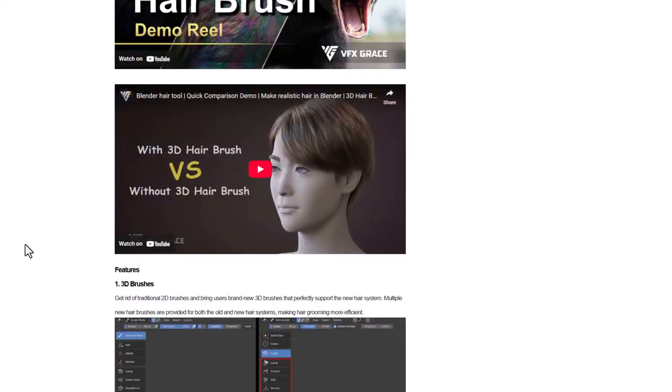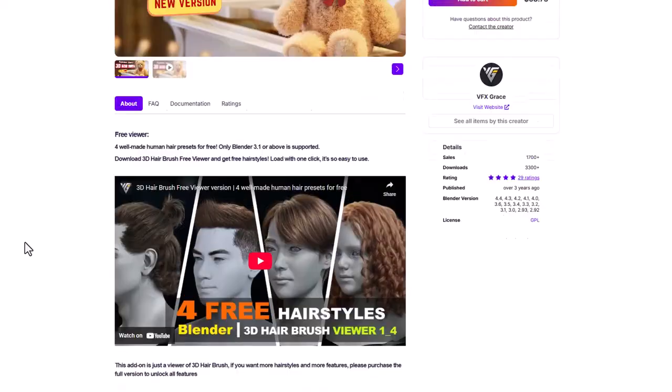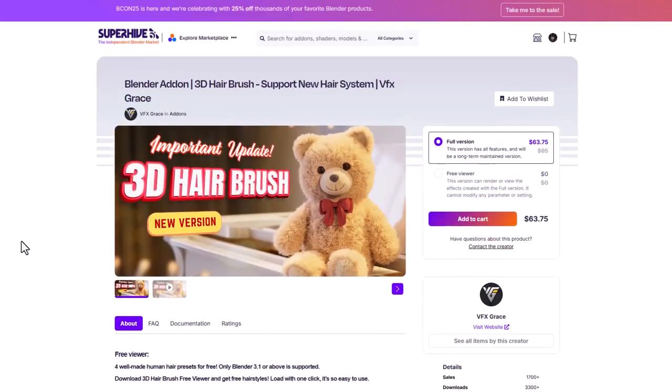And at the same time, it comes with a ton of tool sets that you can use to style your hair and create some amazing looking stuff.